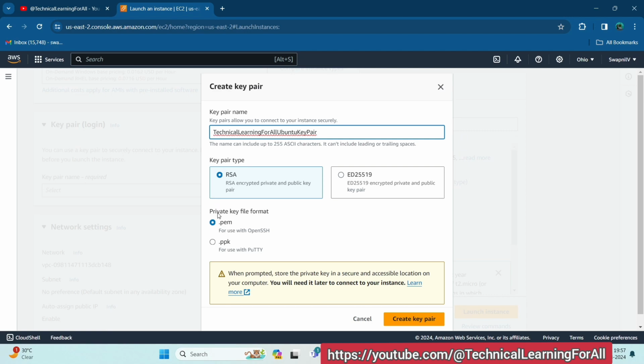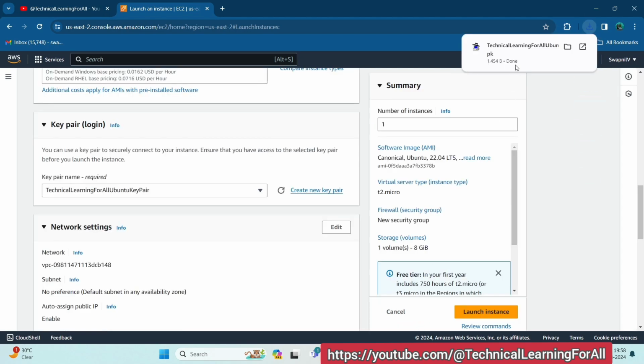And then see, there are two extensions, .pem and .ppk. We are going to connect to our virtual machine, our EC2 instance, by using the PuTTY tool. So for the PuTTY tool you can select the format .ppk. Then click on create key pair. Once you click on create key pair, it will automatically download the ppk file.